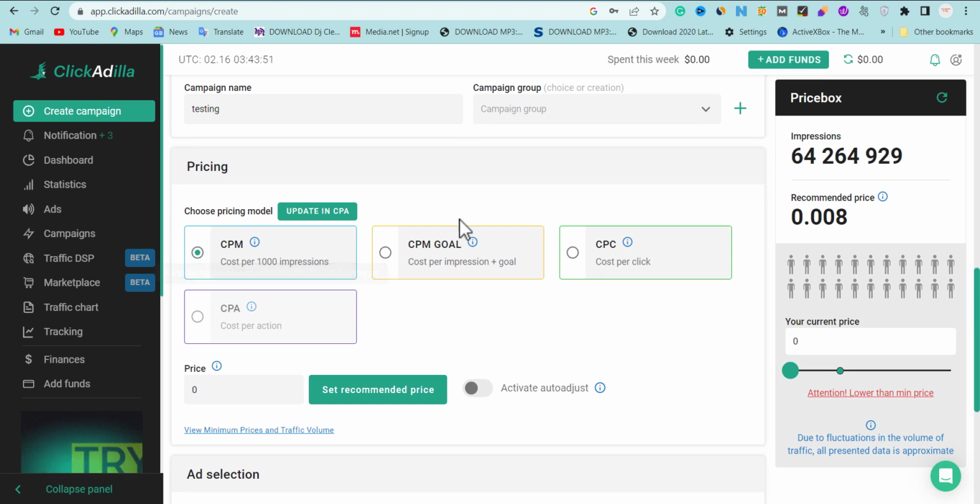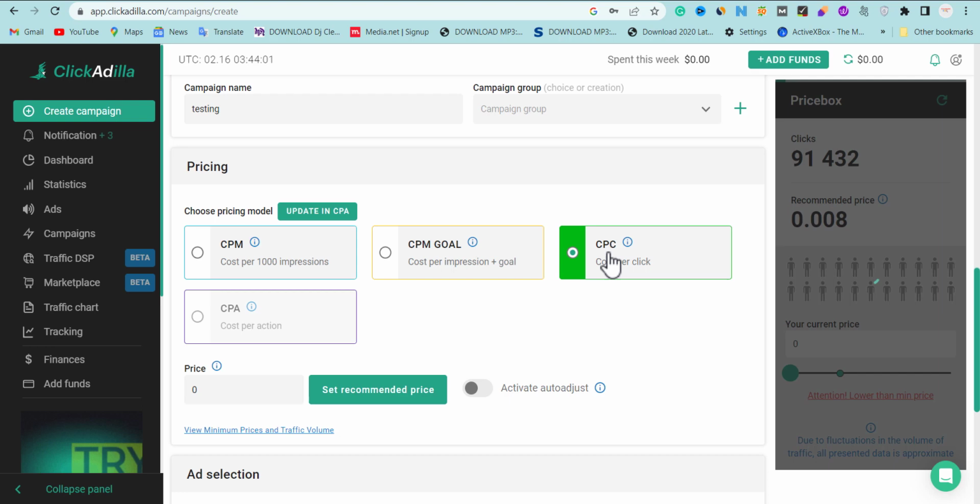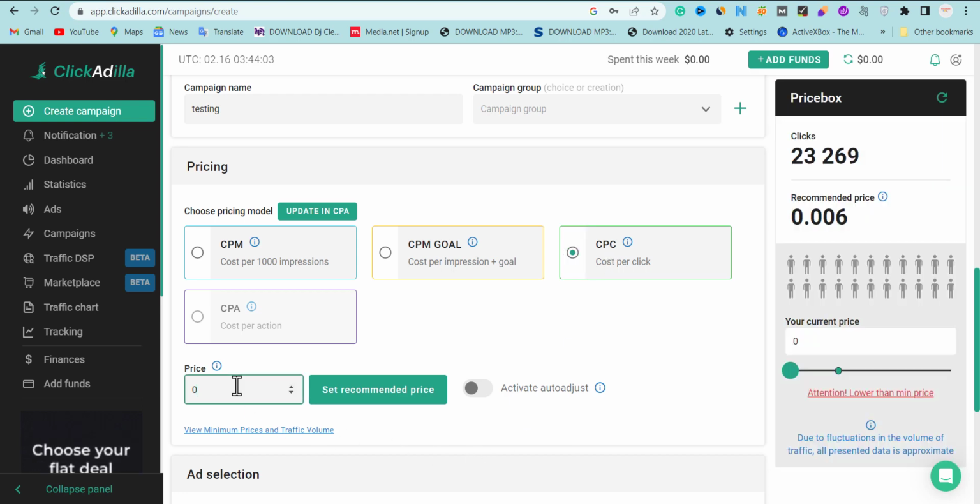Now here is what we are going to be paying, where you need to choose your price model. Don't choose CPM. We're going to be choosing cost per click, which is CPC. So our cost per click, since we are going to be targeting USA, we can leave it in something like this. Let me check if we're going to go for something bigger.